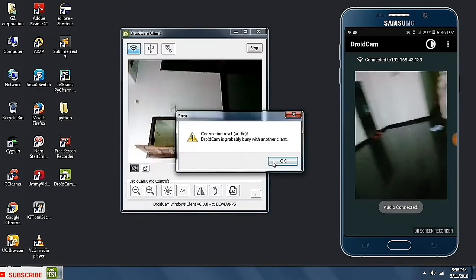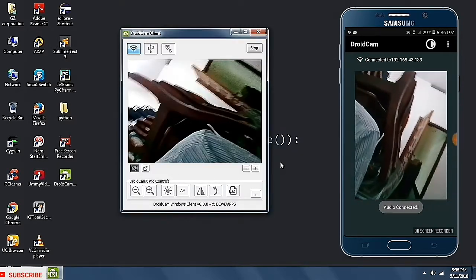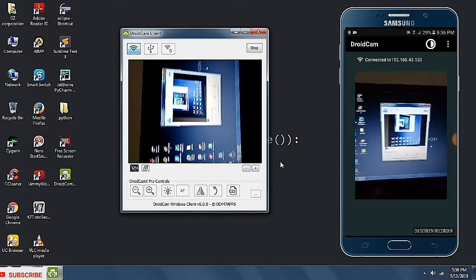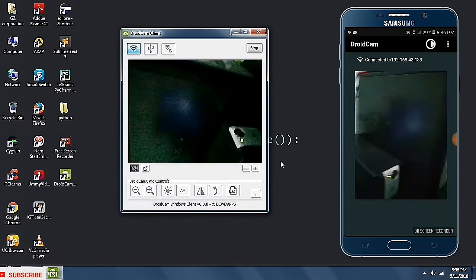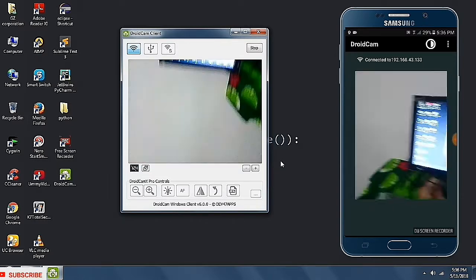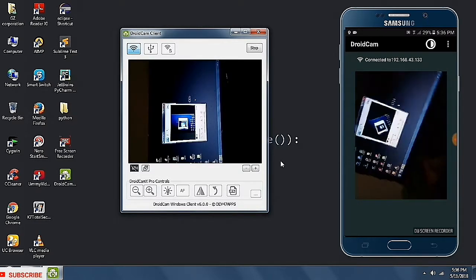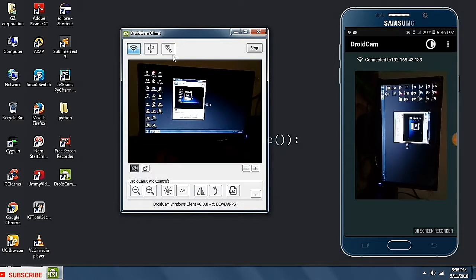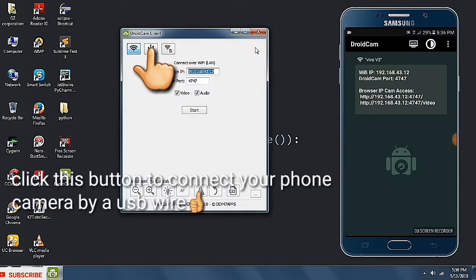And don't forget to copy the IP address of your Android device into the PC software. You can see it in the application and click start to use your camera as a webcam, Android camera as a webcam. If anyone doesn't have a Wi-Fi adapter for their desktop, they can also connect to the camera with a USB wire by clicking the second option.